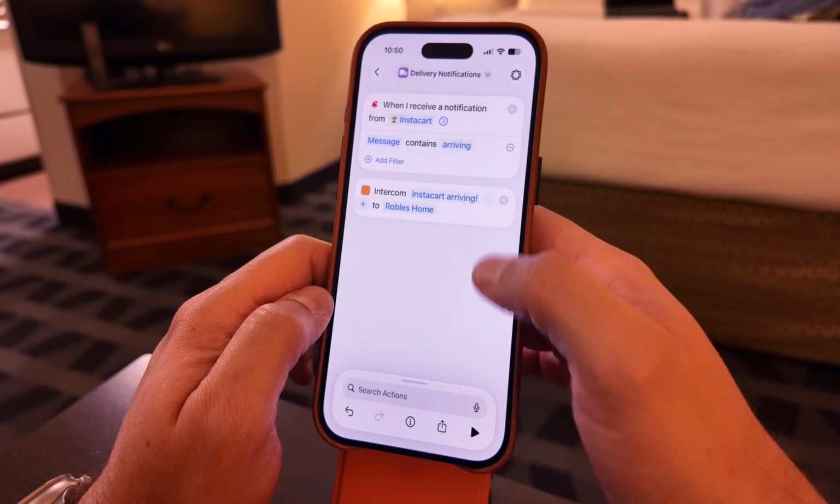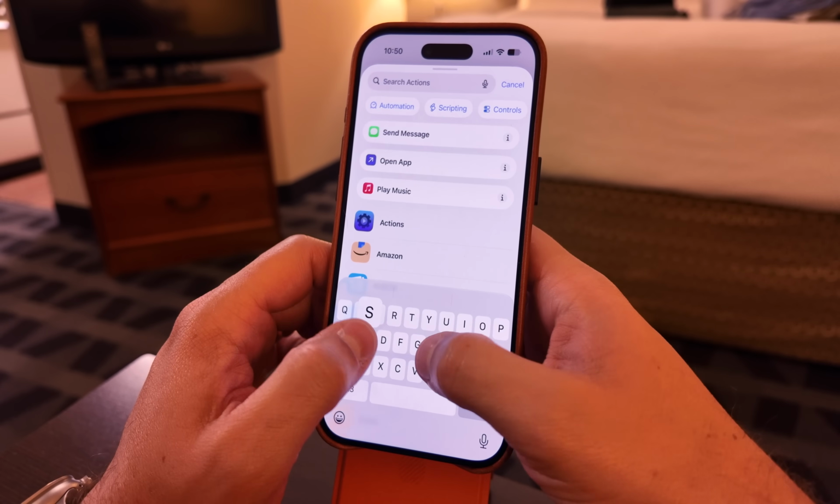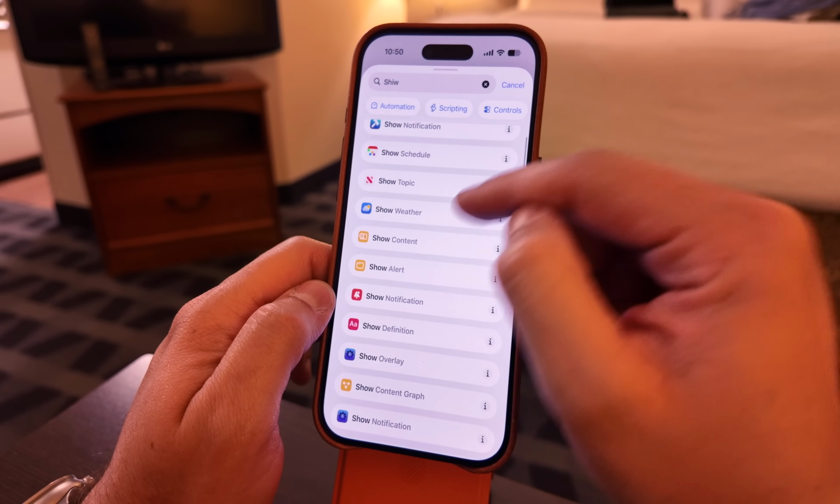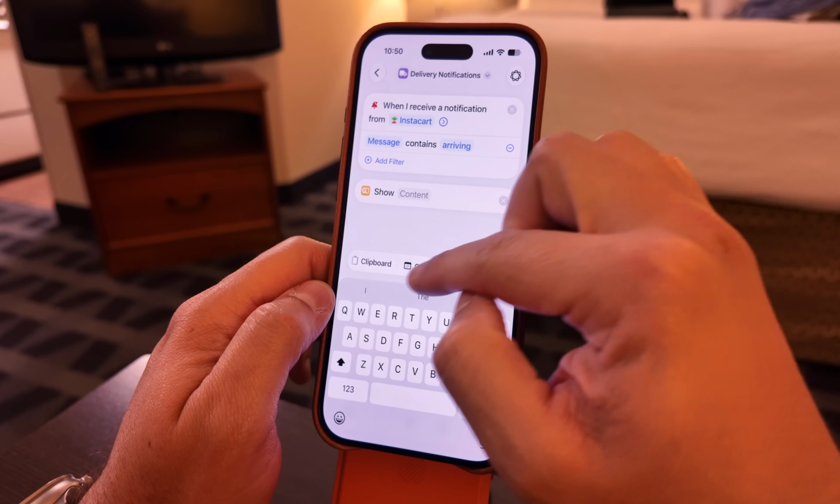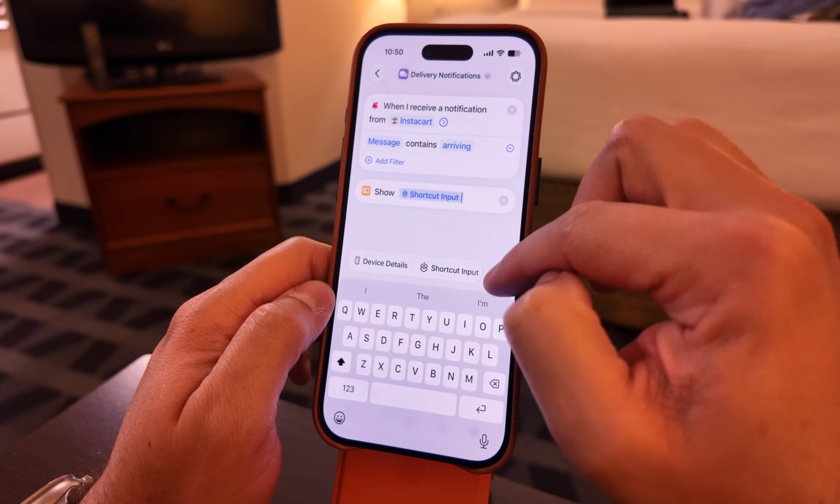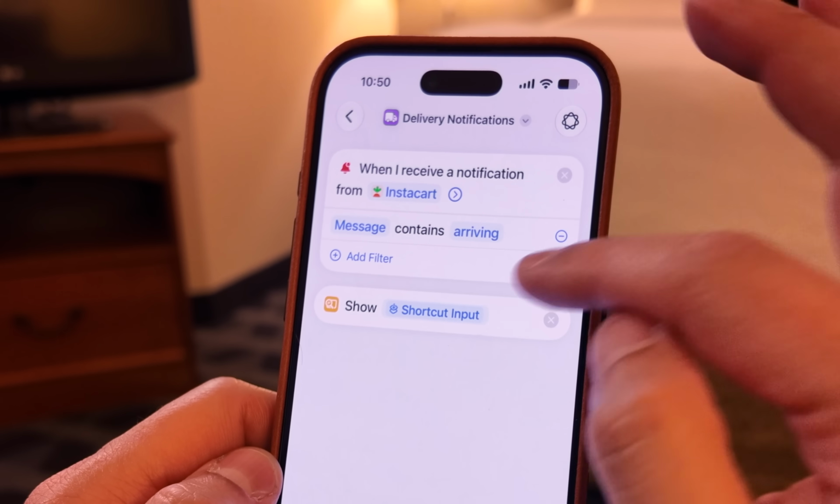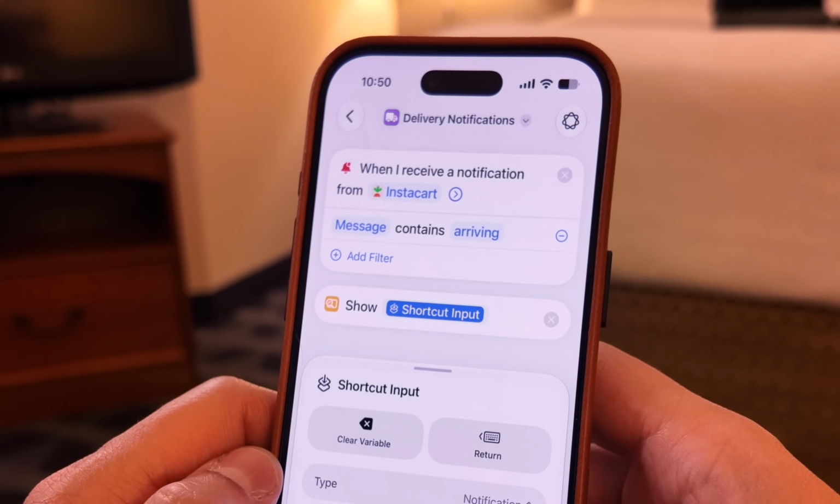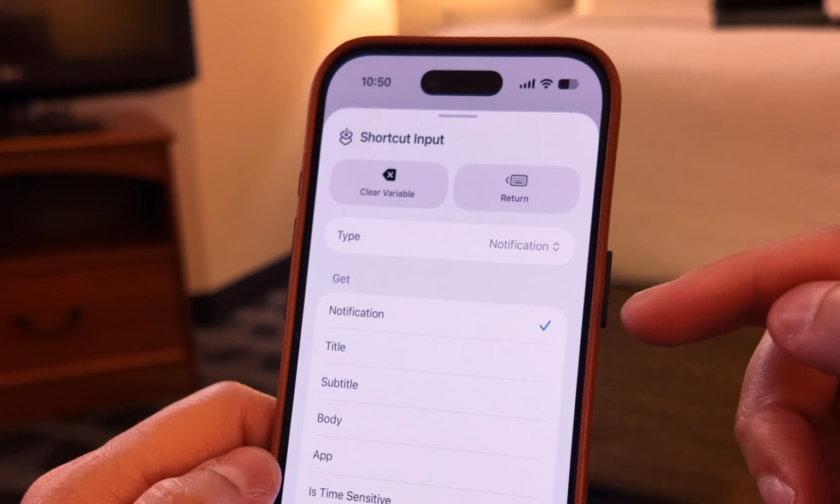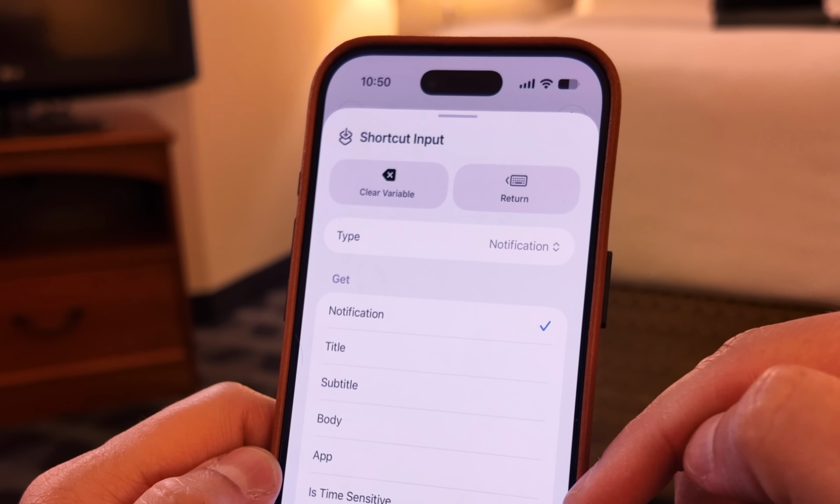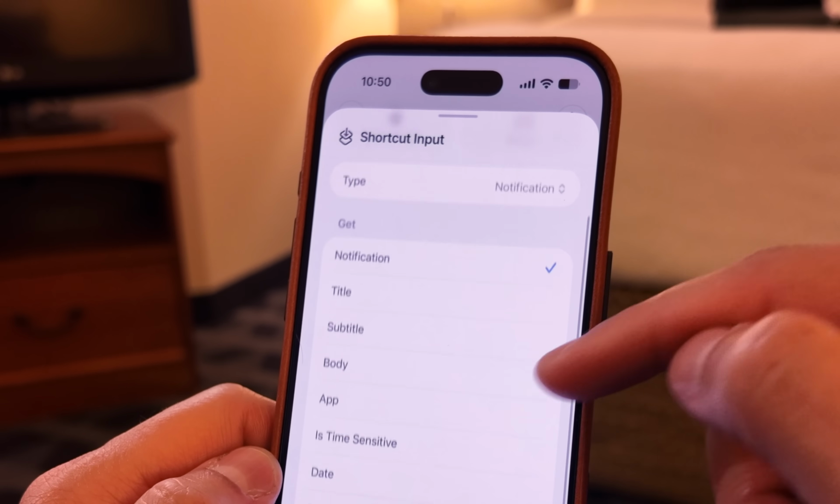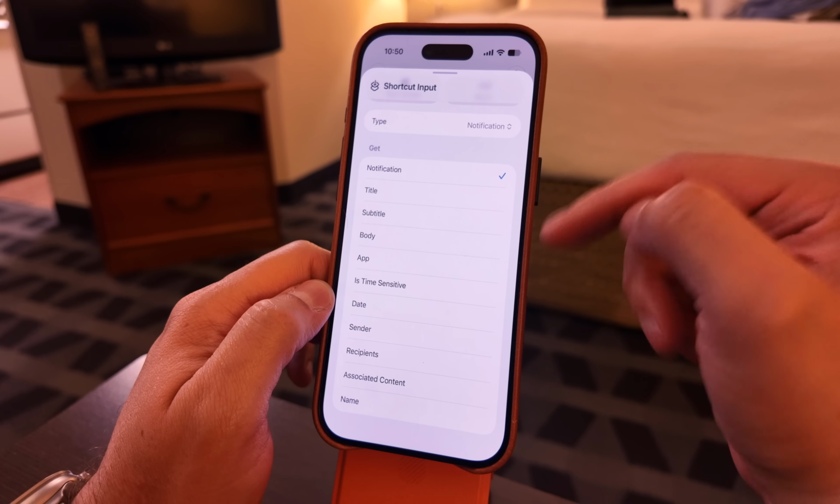And what's also powerful is I can pass through information from the notification into further actions. So if I put a show content action here and choose shortcut input, it looks a little different than before. It usually connects these, but when I do this, you'll see shortcut input is actually data from the notification. So you see I can have the title, subtitle, body of the notification, is time sensitive, and a ton more.